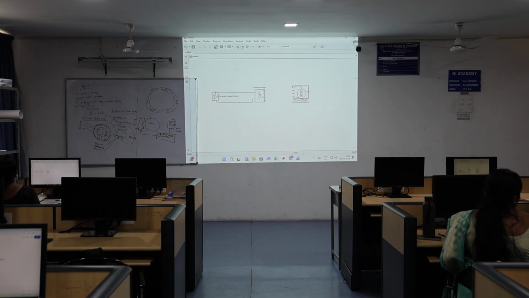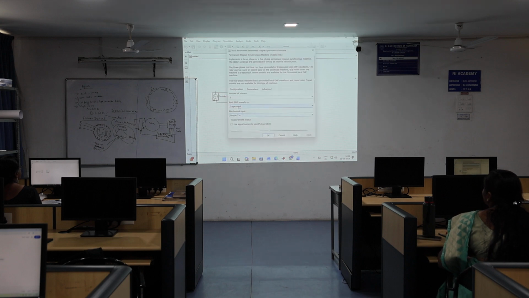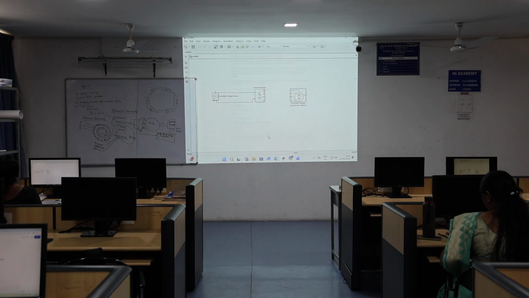What we did: we have taken a voltage source, a universal bridge, and a permanent magnet synchronous machine. Now it is not called a PMSM, because you have converted your back EMF to trapezoidal, so it becomes a BLDC motor. The next step is to connect the 3 phases of your universal bridge to the BLDC motor.